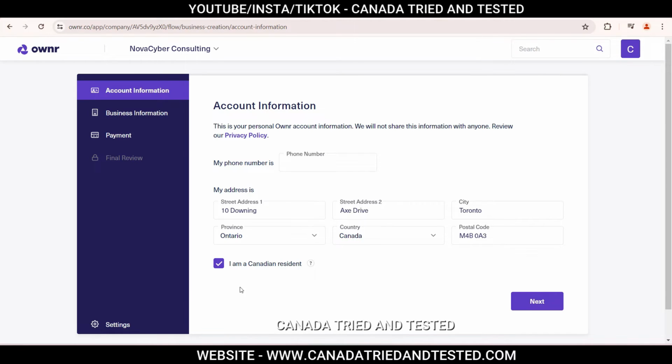Once this is done, you see this is checked by default: I am a Canadian resident. A Canadian resident includes citizens and permanent residents who ordinarily reside in Canada. So you must be residing in Canada. You can go and read more, but ordinarily residing in Canada is one criteria which has to be met. Once that is done, you click next.